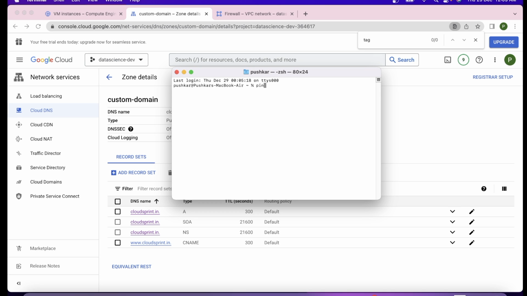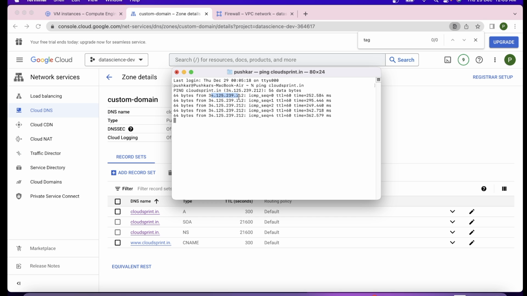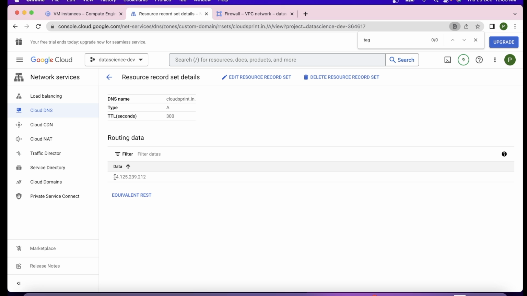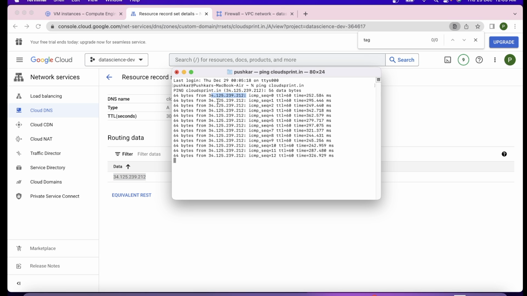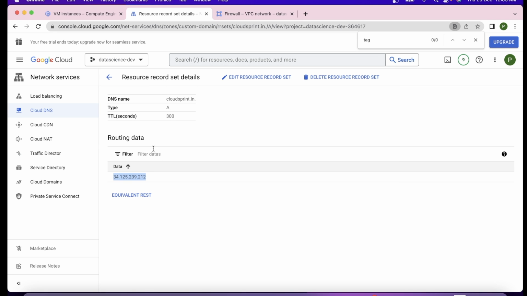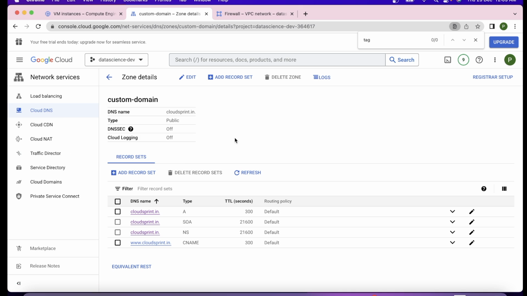Let's go ahead and check if it is updated or not. So for that, I'll say ping cloudsprint.in. Okay, the IP address which I'm getting is 34.125.239. So let me confirm if it's the one. Yes. So it means the name server is already pointing to the right DNS record, the right A record. Now whenever somebody tries to open the website, it will redirect to this DNS, and this DNS will redirect us to that VM.